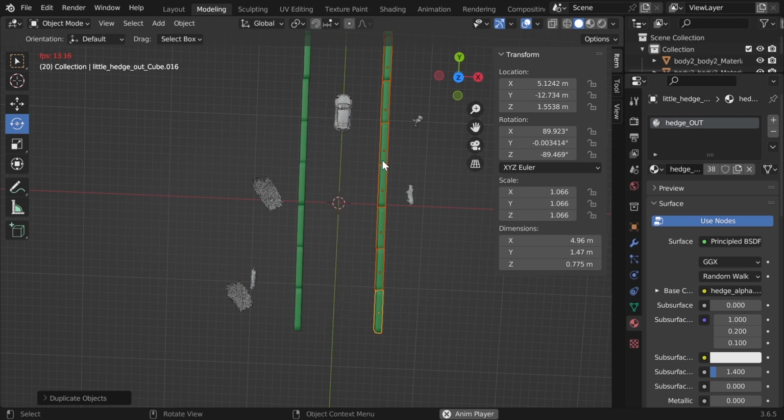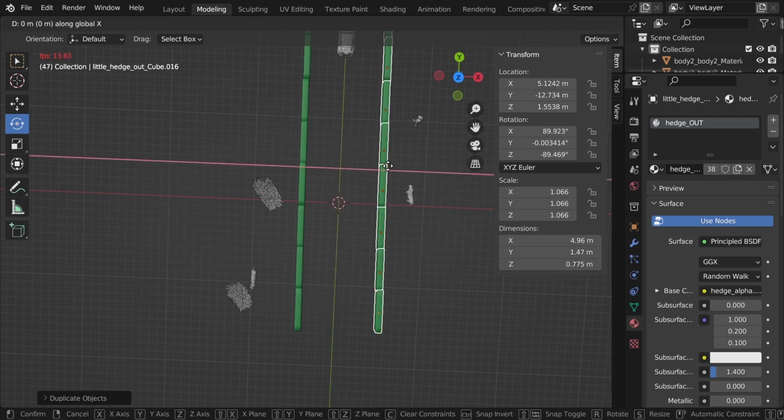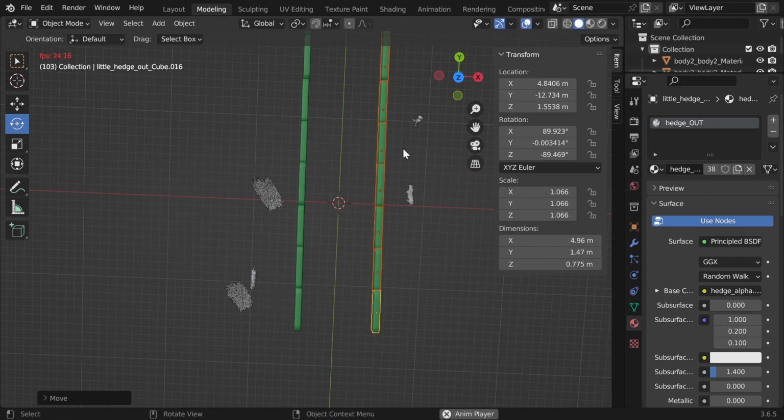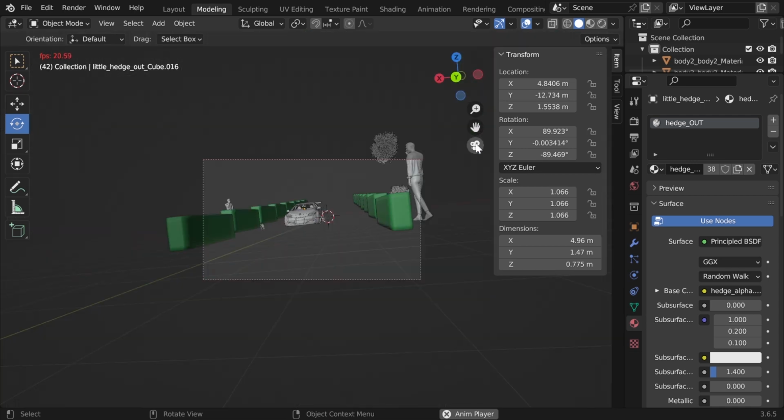And the car is moving along. So as you can see, the edges in the camera view, they're actually giving the impression that the distance between the hedges, since they're far away, they're actually leaving each other. So that's actually solved.